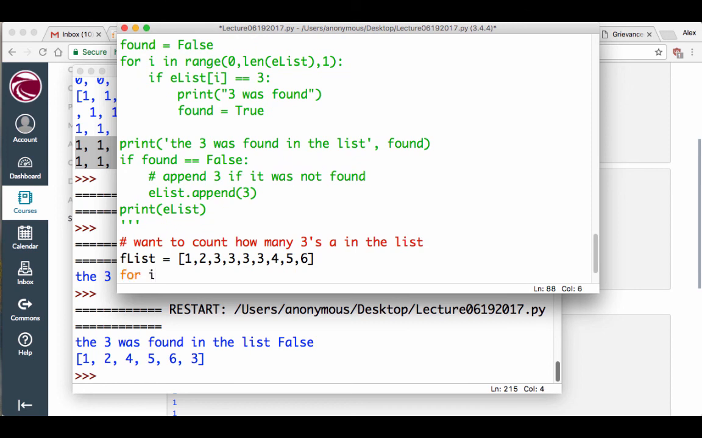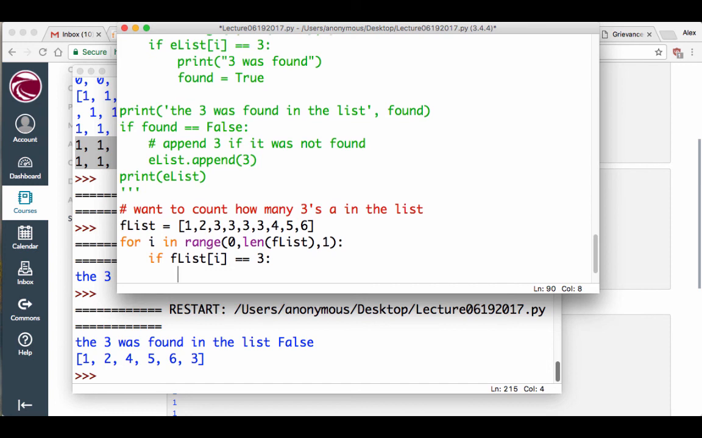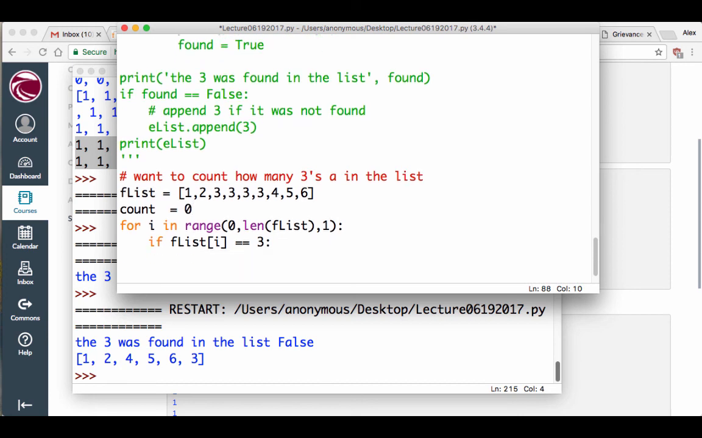I go in there and say, guess what? Same loop. For i in range from 0 to the length of f list, steps of 1. I'm going to have an if, right? And same as before, if my f list square bracket i is equal to 3, which is what I'm looking for, I'm going to have to count. Remember how I told you that counting is going to pop up everywhere? Here it is again. Okay, so what do I have to do? Make a variable count, make it equal to 0, okay?